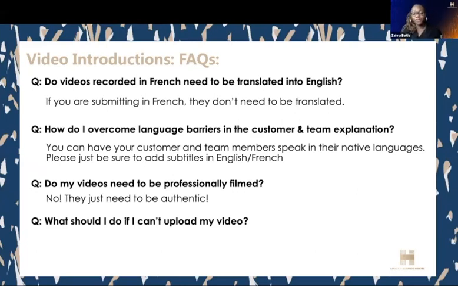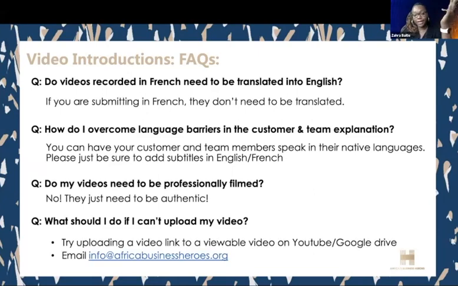And we've got questions around what you should do if you cannot upload your video. You can also upload a link to your video. You could upload your video to YouTube, for example, or to Google Drive, so long as it is viewable by third parties. So it cannot be a private link that is restricted or that needs a password. If you have tried all of that, manually uploading and putting a link, and it's not working, you can email us to let us know the issue and we will try to help you.